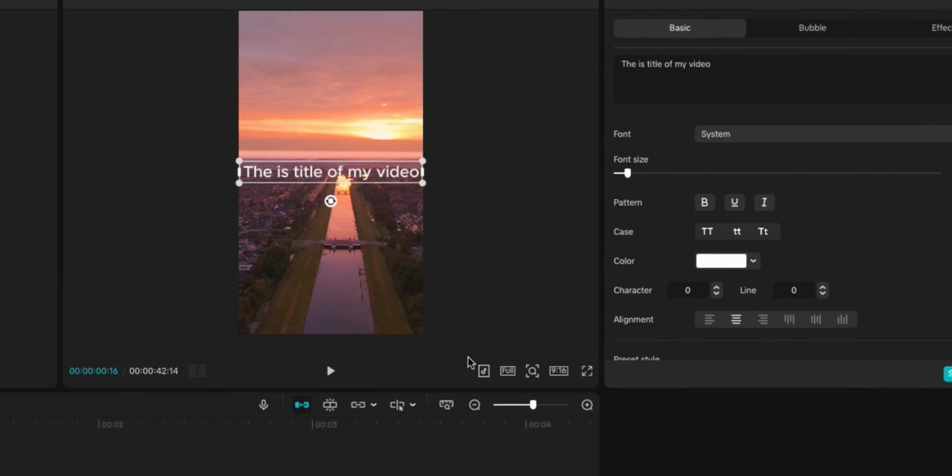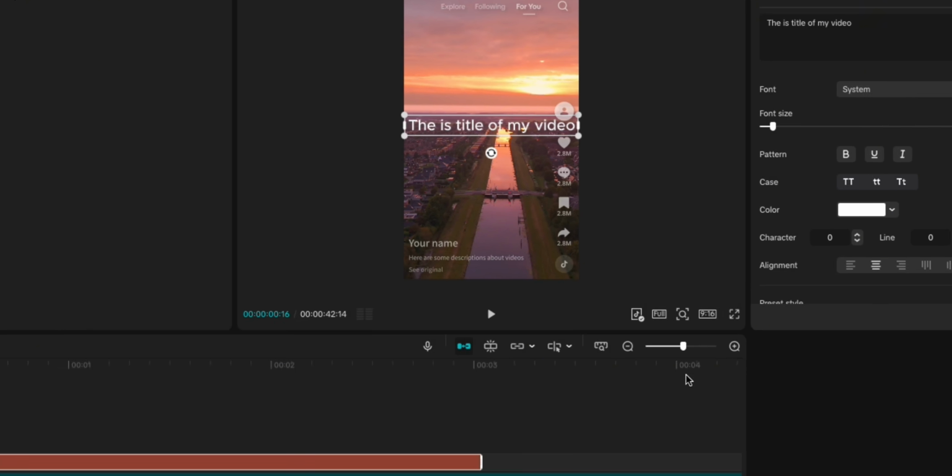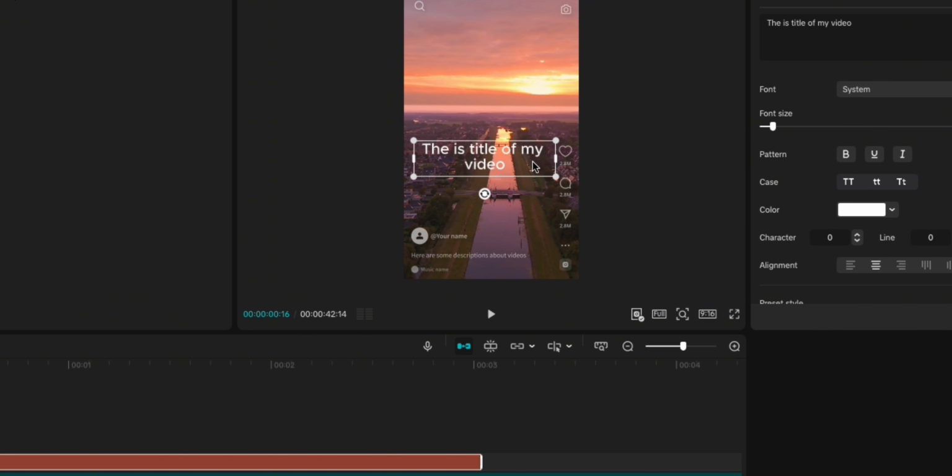Now use the Social Media Preview icon. This shows where TikTok, YouTube Shorts, or Reels buttons may cover your video. Check for your target platform accordingly. Keep important text away from the bottom and right side because likes, comments, share buttons, captions, and usernames can overlap there.